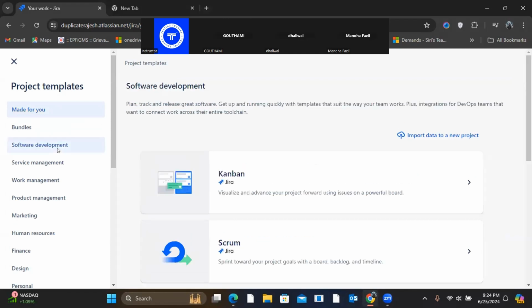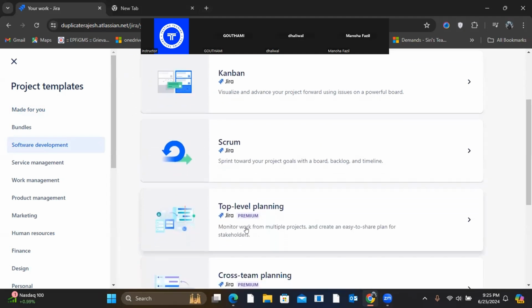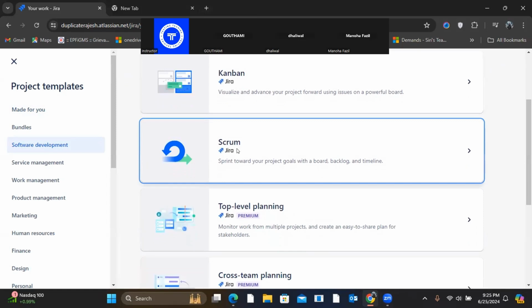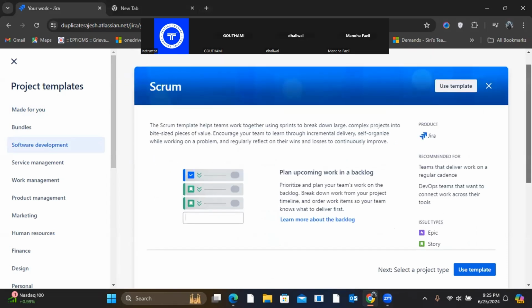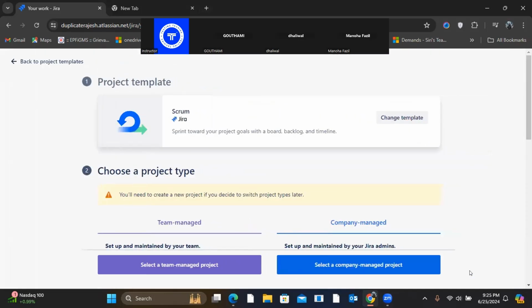Once you click on software development, a lot of options will come, like Kanban, Scrum. What is the one we are using in Agile? We are using Scrum, right? So for us, Scrum is required, so we'll select Scrum. Then inside Scrum, we'll click on use template.